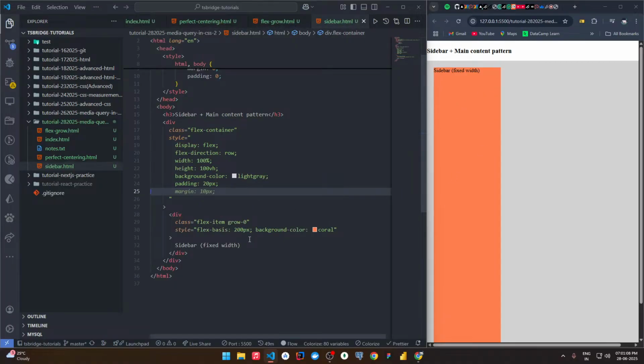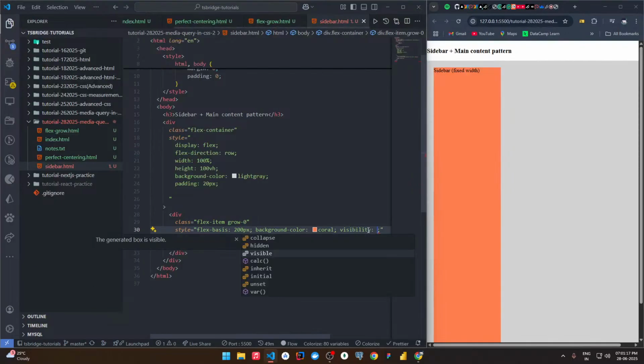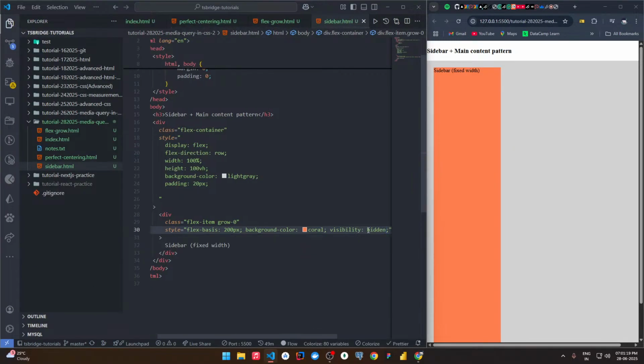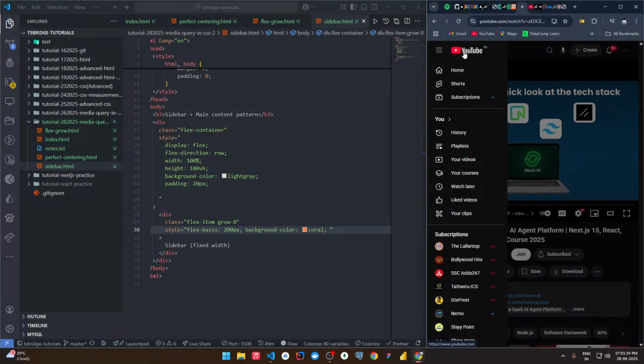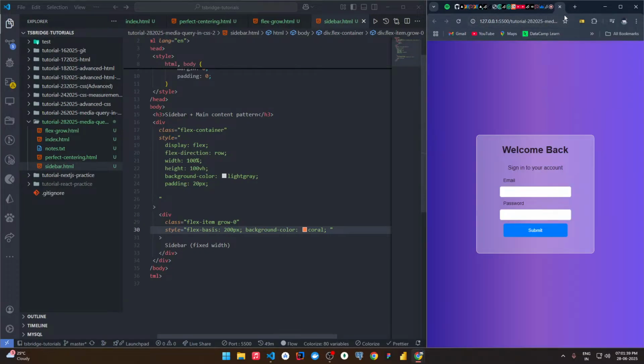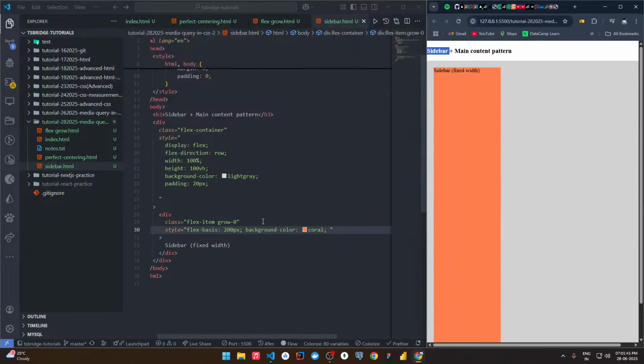By default it will be visibility hidden. Whenever we click on this button, the visibility hidden class will be removed. The styling will be removed and the sidebar will appear. It's as simple as that. When we use JavaScript, we'll look into it. So this is the thing about the sidebar.